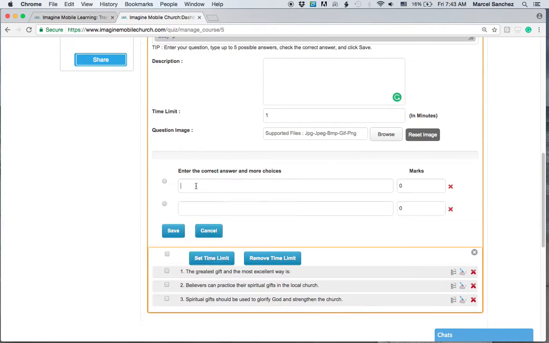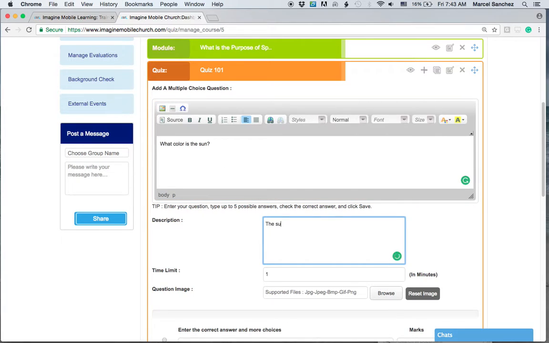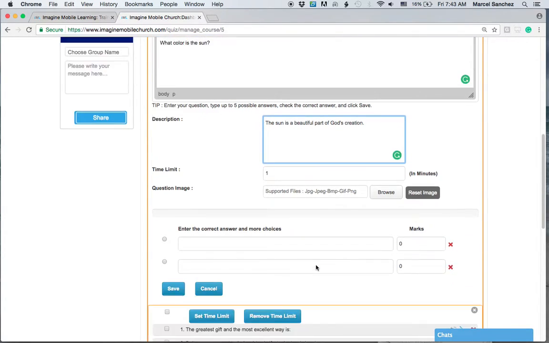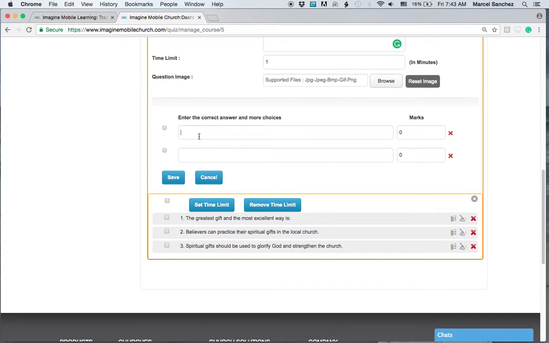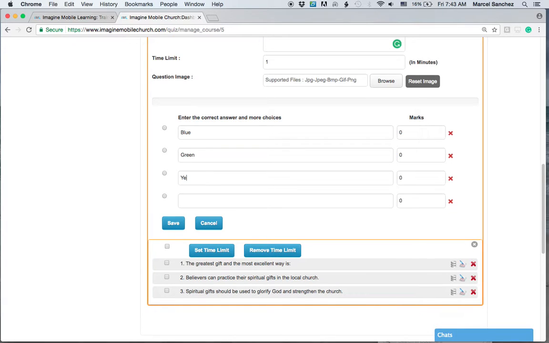So for an example, I'm going to put here a question, okay? What color is the sun? Okay? Description can be, the sun is a beautiful part of God's creation. Okay, and here I have 1 minute, and then I'm going to enter blue. The mark is going to be 0. Notice as I click here, it expands. I'm going to enter green, and then here I'm going to enter yellow.